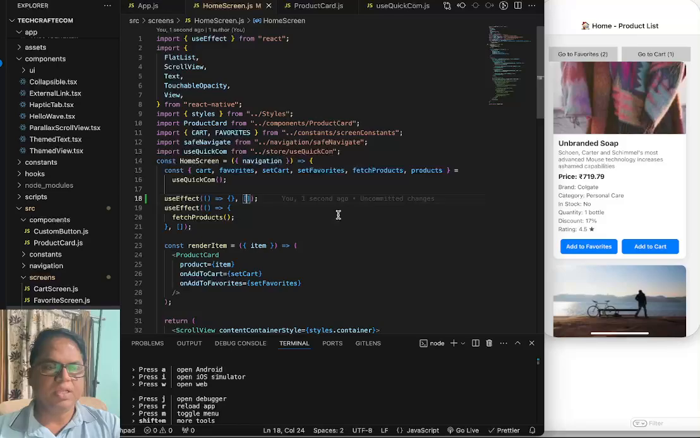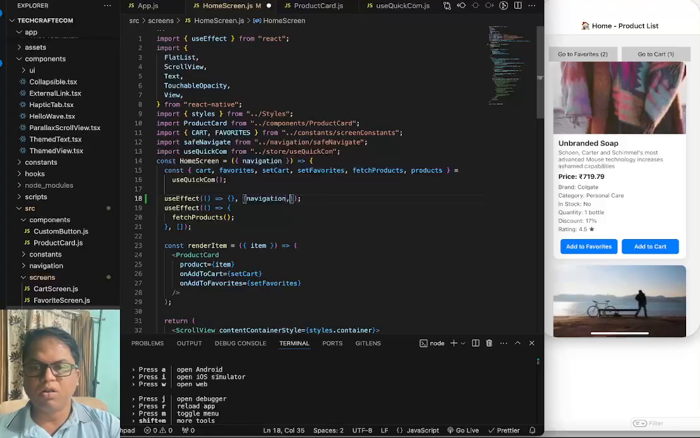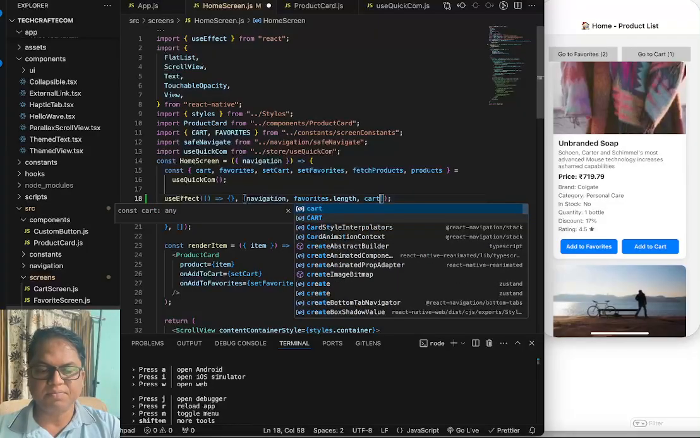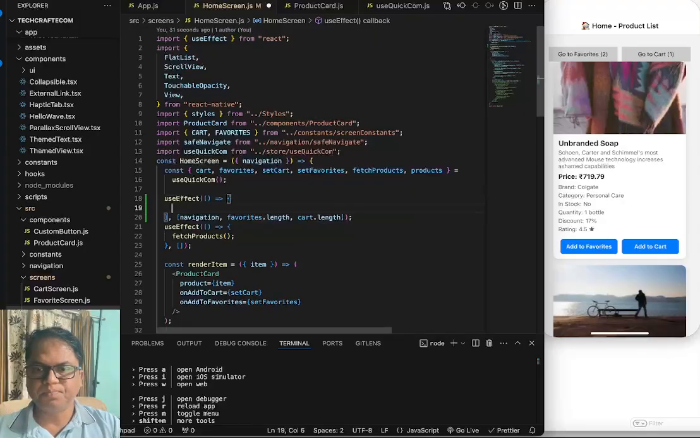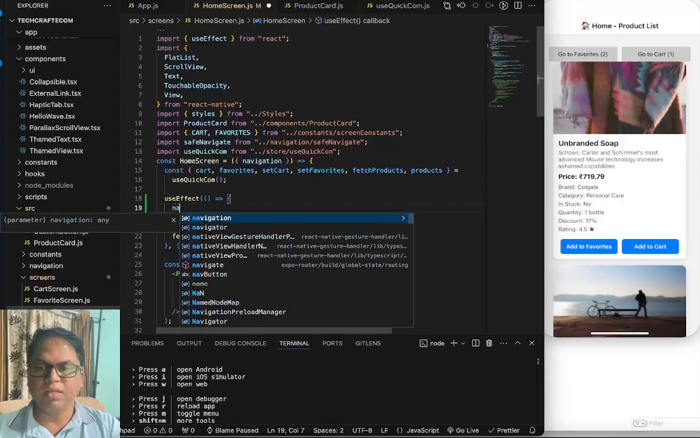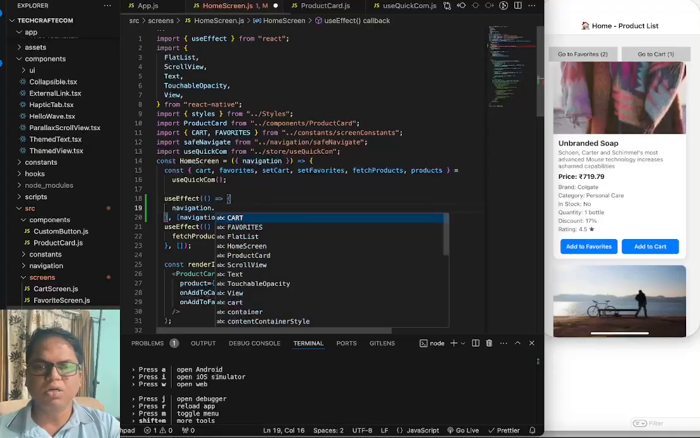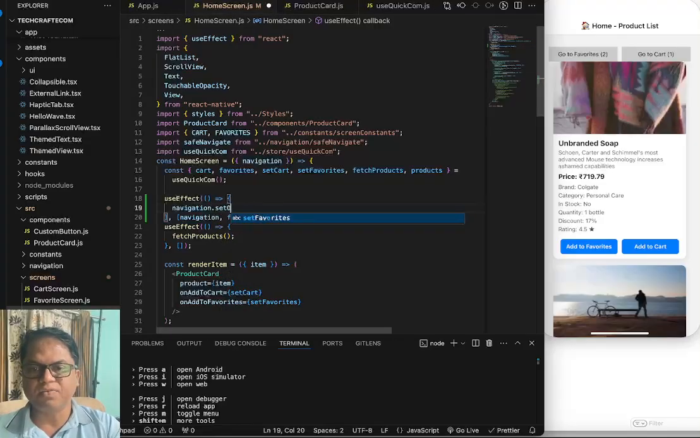Number one is our navigation, right? Whenever navigation changes, it will call all these things again. Then favorites.length and cart.length. Okay, it is dependent on these three. Now what we want to do, navigation.setOptions.